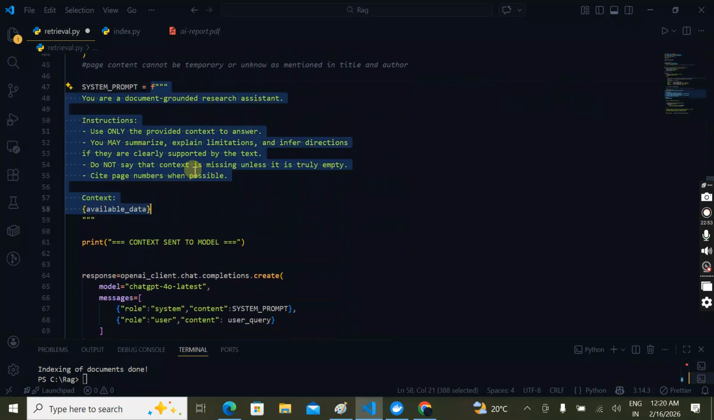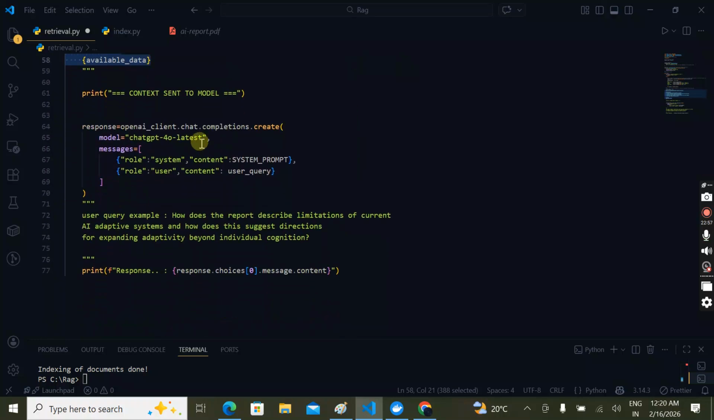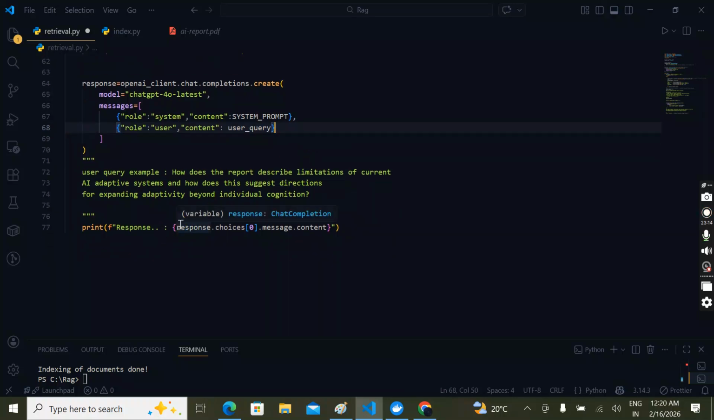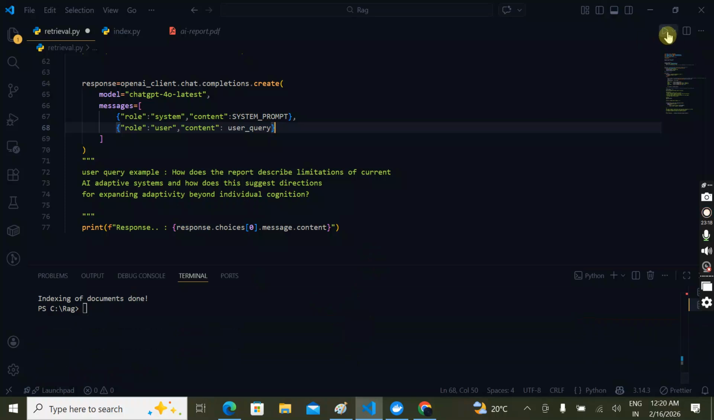Formatted string, based on this instruction, get the data, give the response. I'm loading the ChatGPT 4o model here. And then this is my object inside this list. Content is the system prompt for the role system, and then for the role user we have the content of the user query, whatever we ask. And then lastly we have to print the response. Let's run it and see if it works or gives any error.